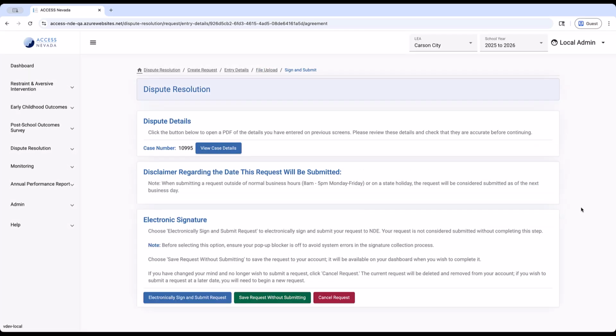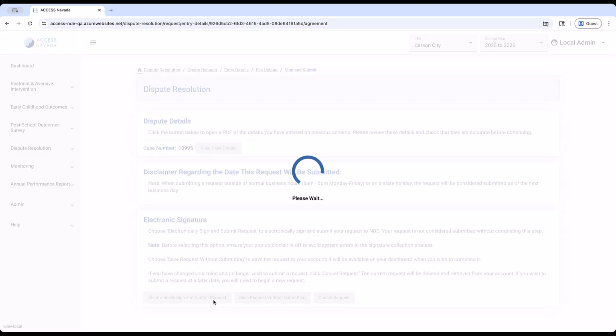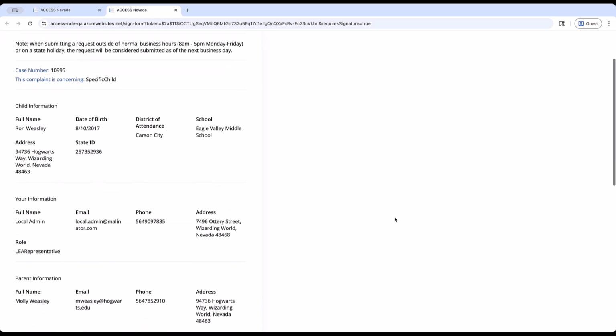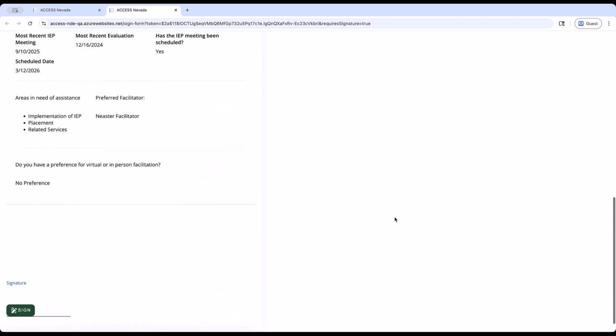The Sign and Submit page will allow you to view the case details by clicking the corresponding button. You may now electronically sign and submit the request, save the request without submitting, or cancel the request by using the buttons at the bottom of the page. When you select the Electronically Sign and Submit Request page, a signature page will display in a new tab. Review the document and click the Sign button at the bottom of the page.